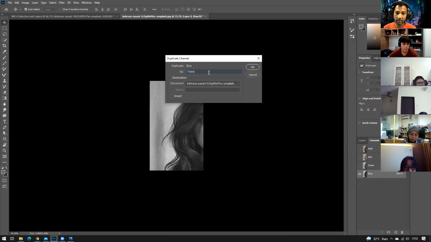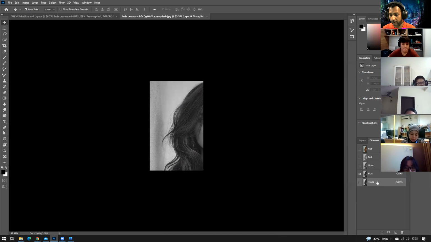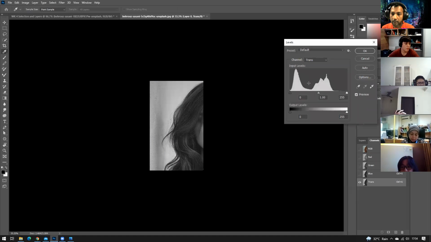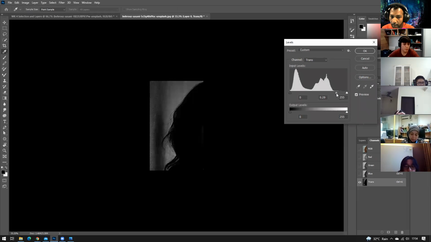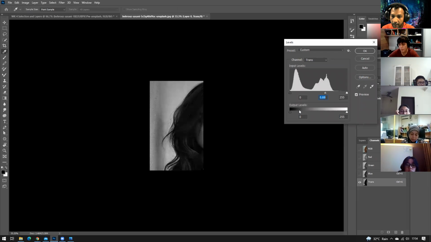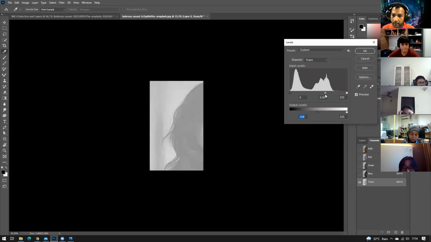Just put that transfer, yeah, hit transfer. Okay, right, once you have this, all you have to do is press Control L or Command L. Now make the white white or black black, and increase the white to white. So you have to adjust this in this manner.